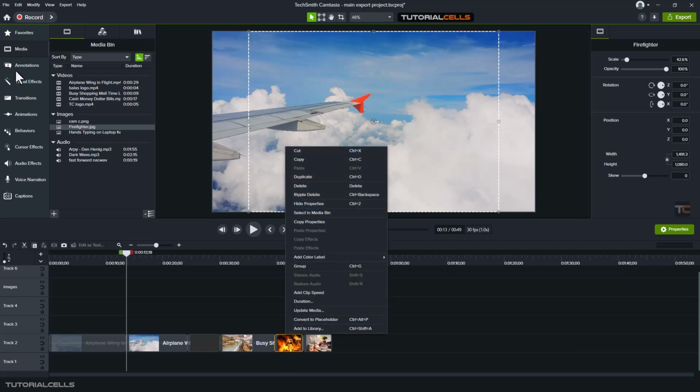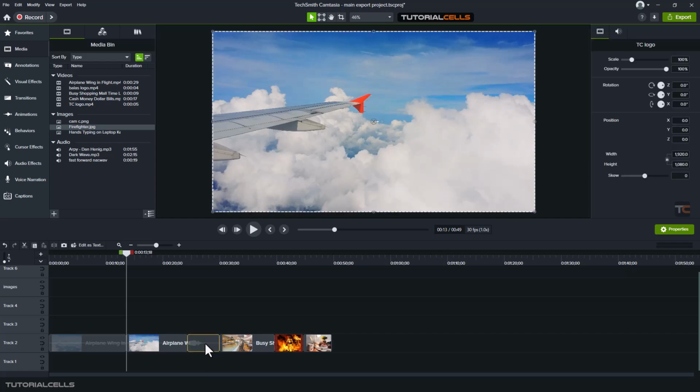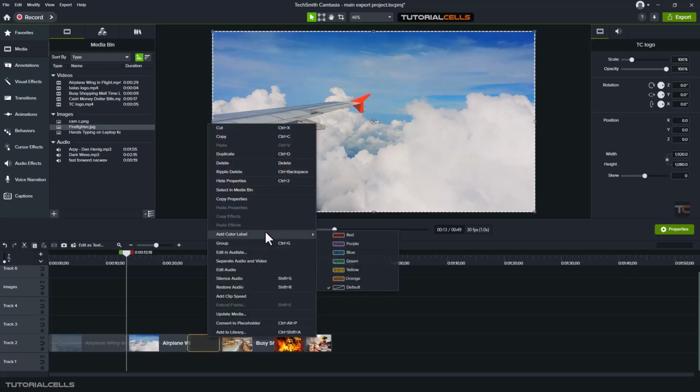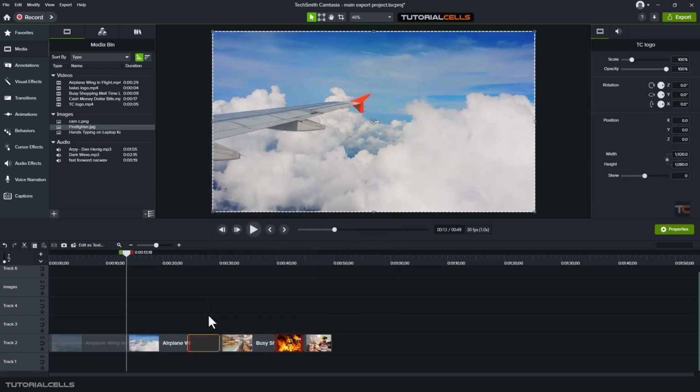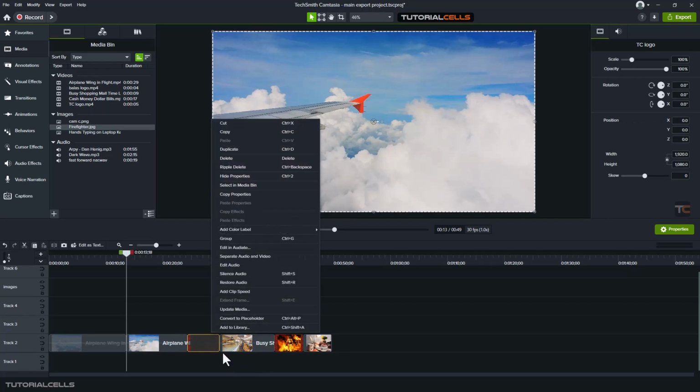We have some properties here. You can copy properties and then paste it, copy effects from here and then paste it. I will show you later. You can add a label, for example, a red. To better see that label, you can right click, add a red label to organize it. You can see it's better and organized. You can add a label.